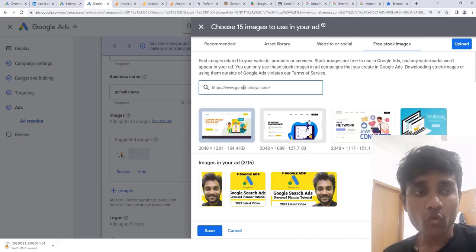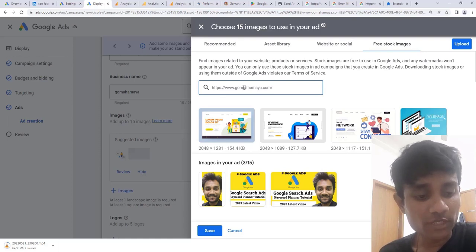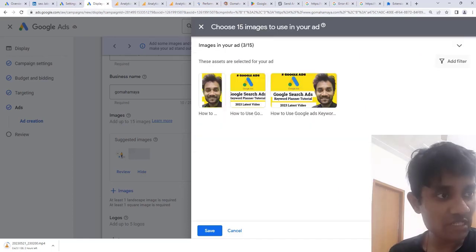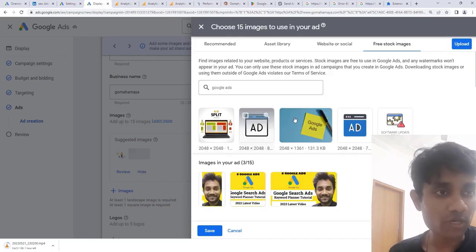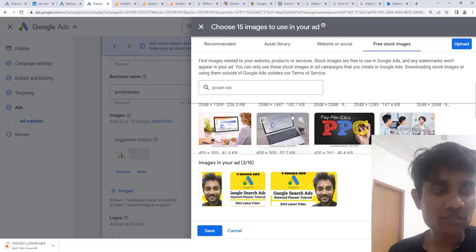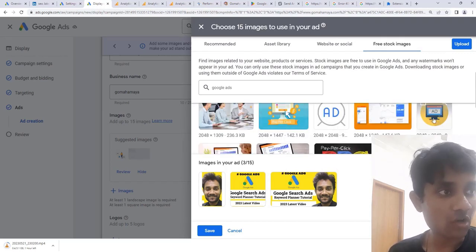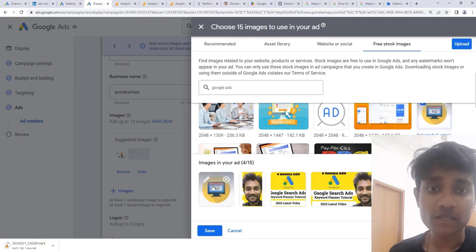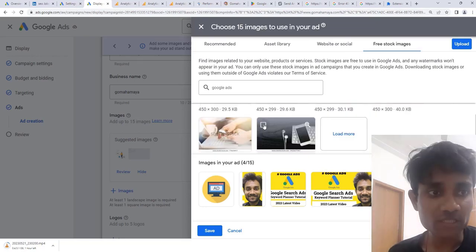Let's say we want to search for Google ads. I'll type Google ads and I'll give enter. I'll click on this to minimize. Now once you search the Google ads or whatever the ads you're preparing for, here you will get tons of images which you can use for your ads. Let's say I want to use this one, and this says only one display ad can be possible with this image. Let's say I want to use this.